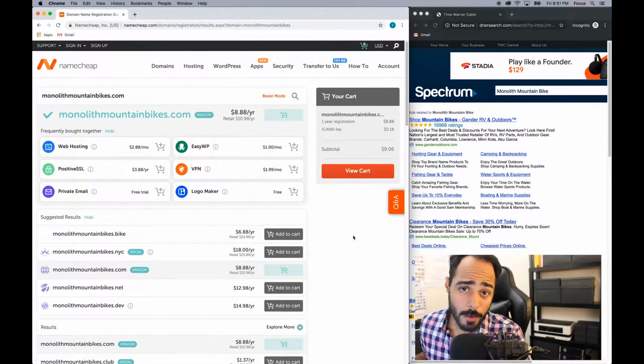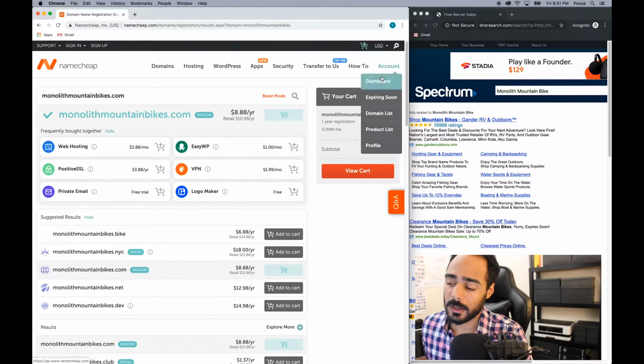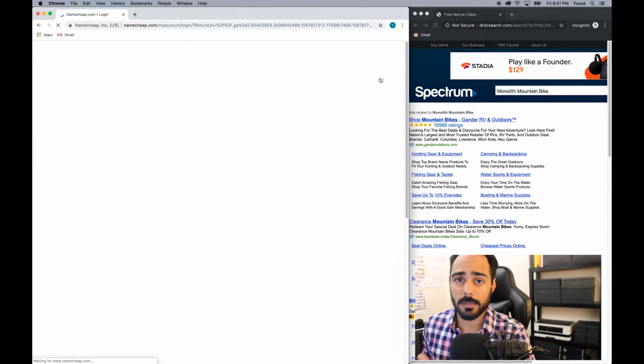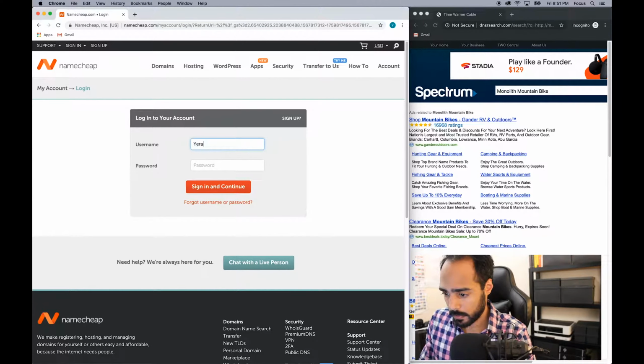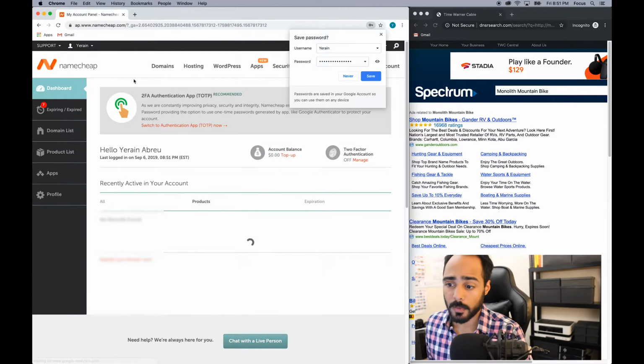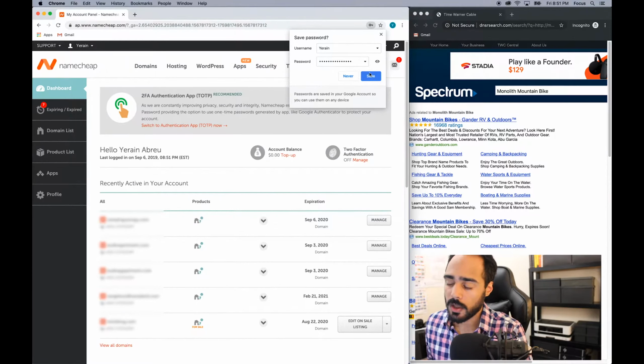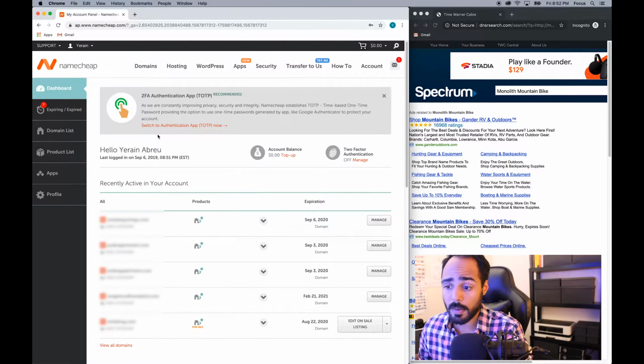Okay, great. So now I'm going to go ahead and log into my Namecheap account, and I'm going to purchase. Oh, here we go. So here we see the first instance of how Chrome is trying to help us save some usernames and passwords. So I'm going to click save, and remember that this username and password that I just saved is specifically for this user.